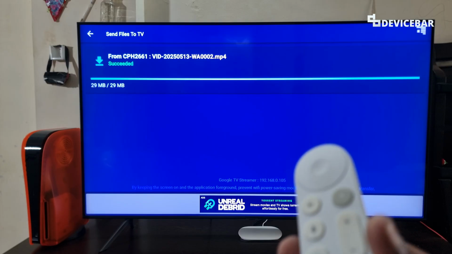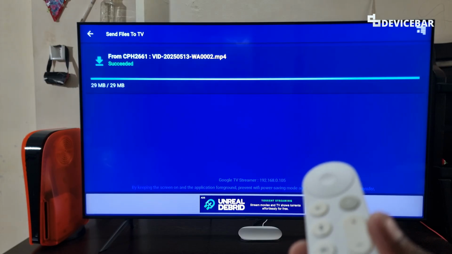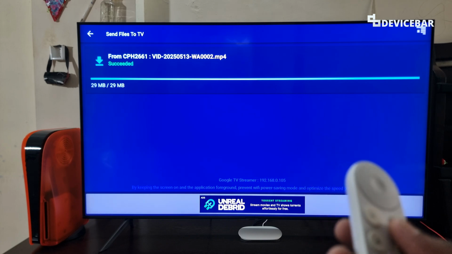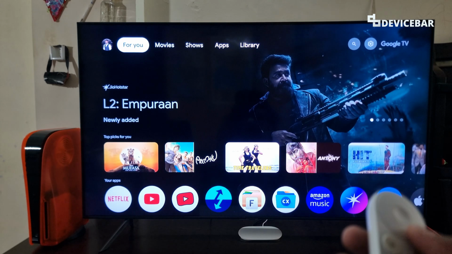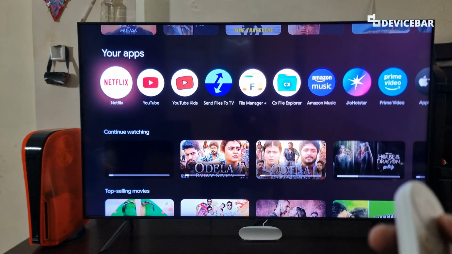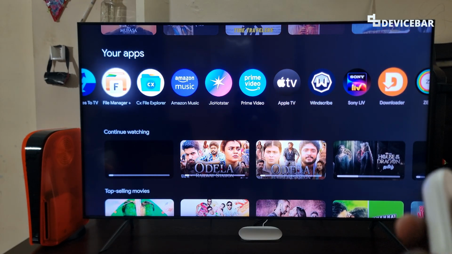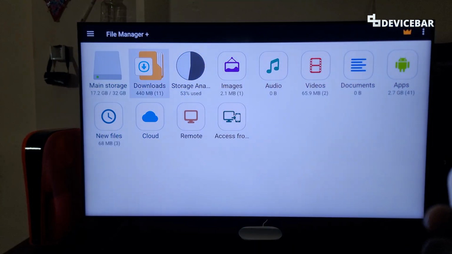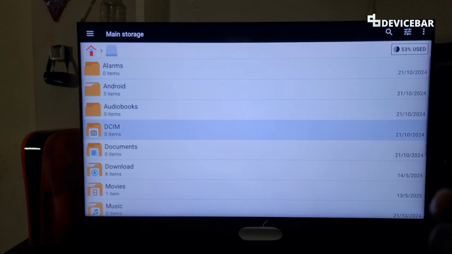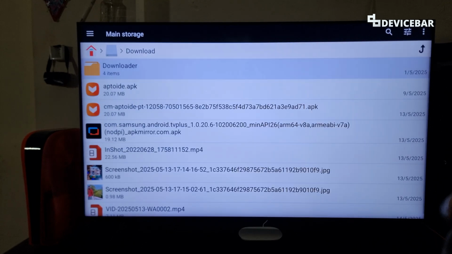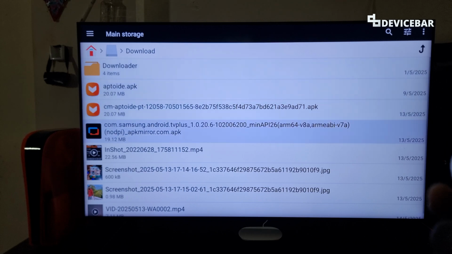That's all. Now we can see the transferred APK file, photo and video on the Google TV storage. We can use any file manager to open them. We can go to this file manager and we can go to main storage, download, and we can see all the files here.